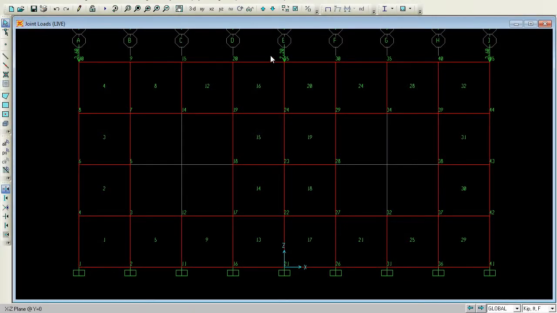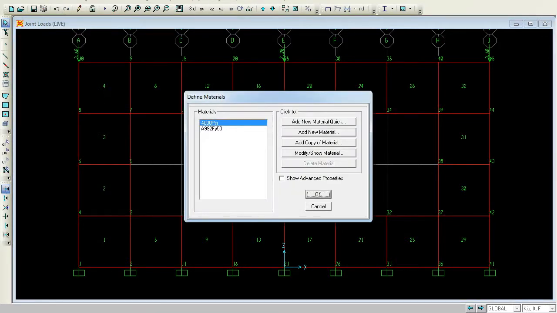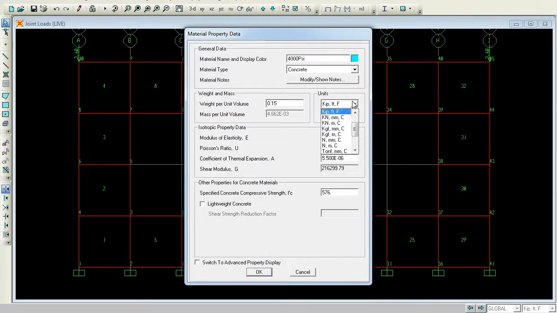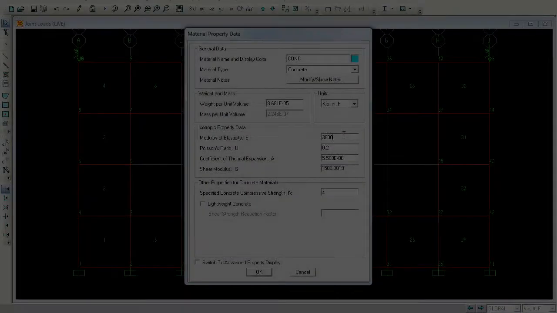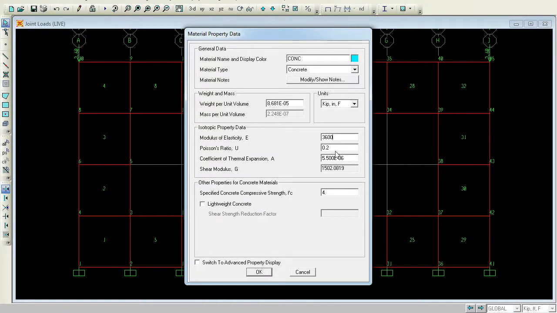Now I want to assign the material properties to the members. Define material properties, add, you can just say modify the show material. So it is concrete. In this case I will turn this unit into inches, feet, 40 degrees. So this is concrete, and in this case I am taking the modulus of elasticity as 3600, and the Poisson ratio 0.2, which is okay over here. So I am just pressing OK.